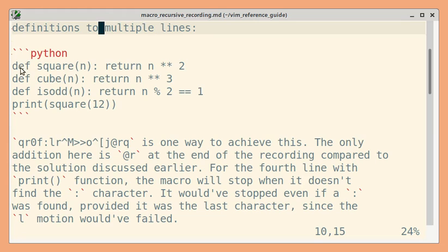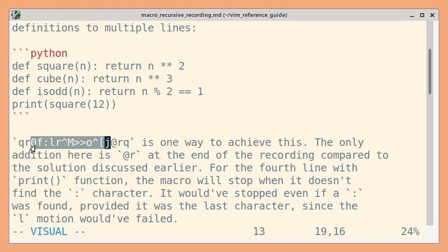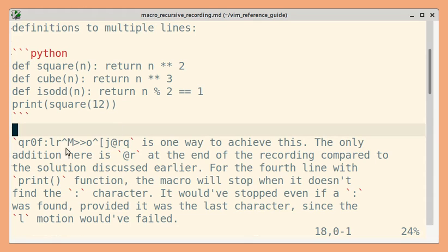So we need to convert these single line Python definitions to multiple lines. This part of the macro is exactly the same which we saw earlier. The only difference here is we are adding a macro call within the recording itself. So let us see how this works.